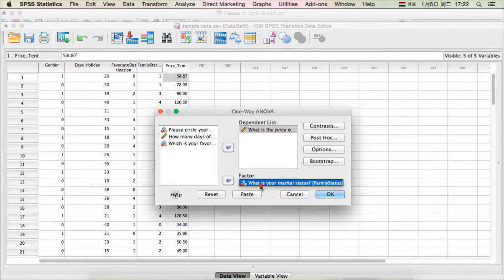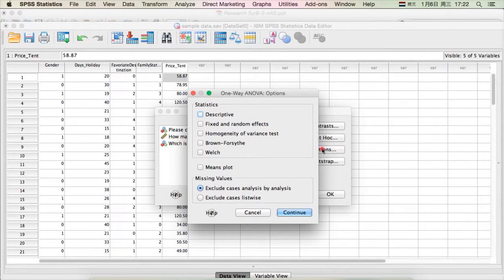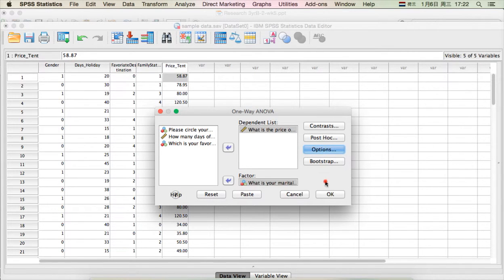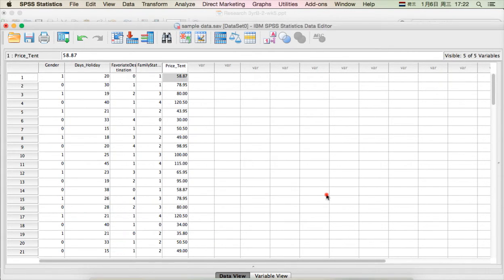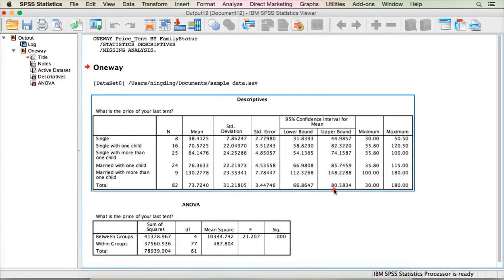And instead of clicking OK, I first need to click Options. Because in the options part, I can choose whether I would like to have a descriptive output. That will help us to understand the data better. And then I click Continue. Now I click OK. The output will pop up automatically.